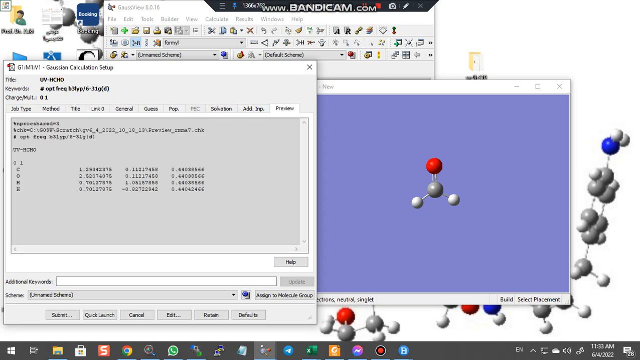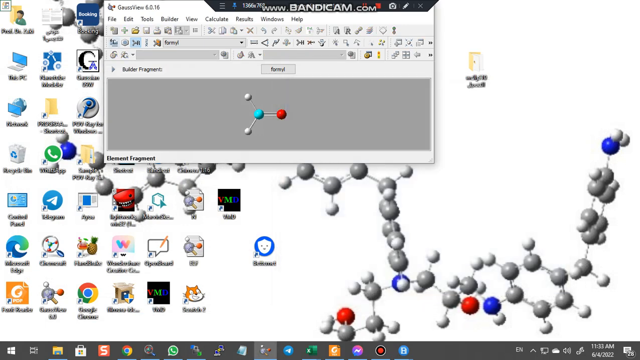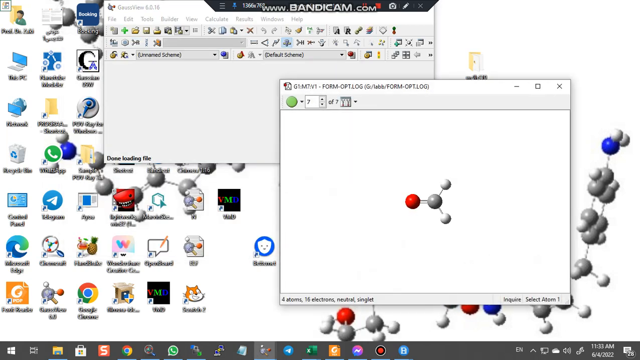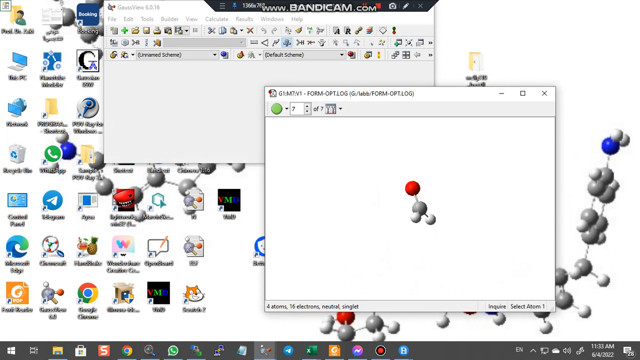This is our compound, and we want to minimize our structure first. Okay, submit this for the calculation, Gaussian setup. I already did it, so we can cancel it. After the calculation has finished, we go to the file and open it. We show formaldehyde opt log. This is the file, and this is the optimized structure.